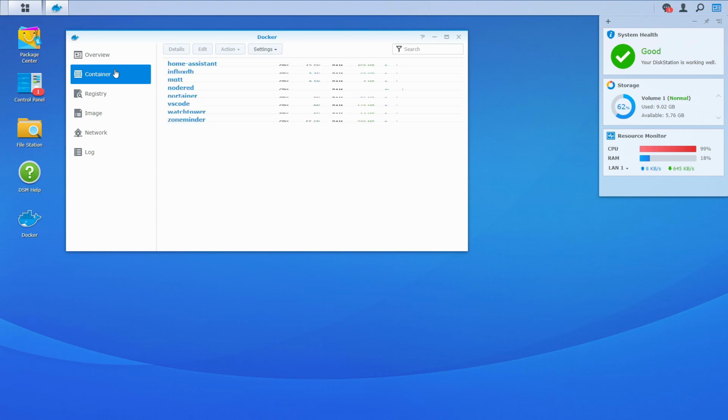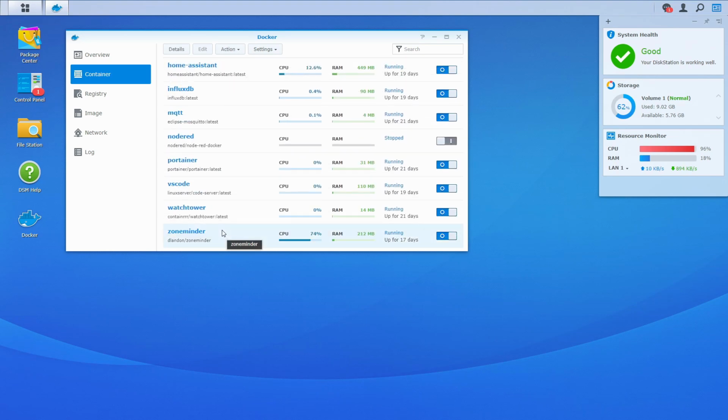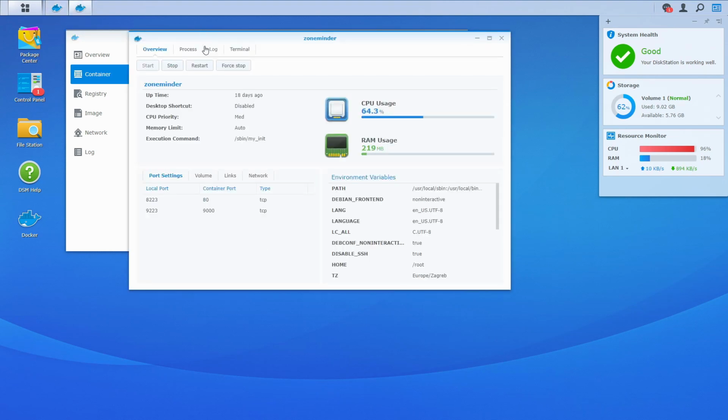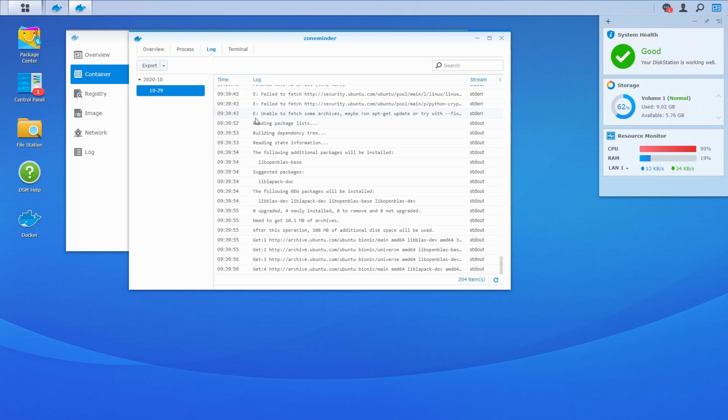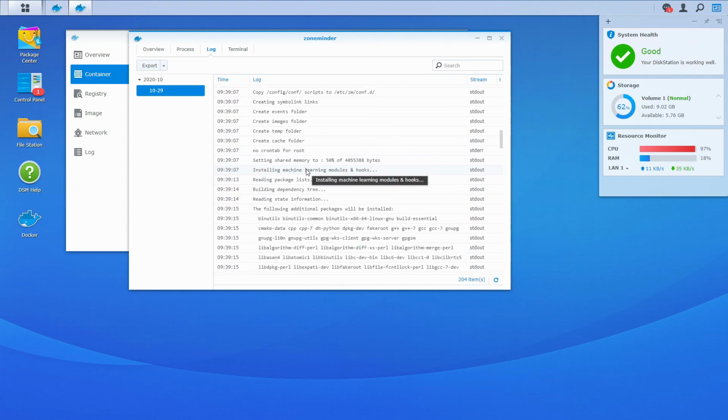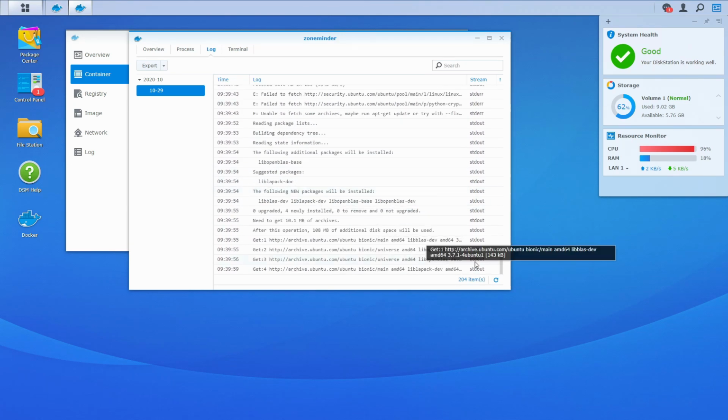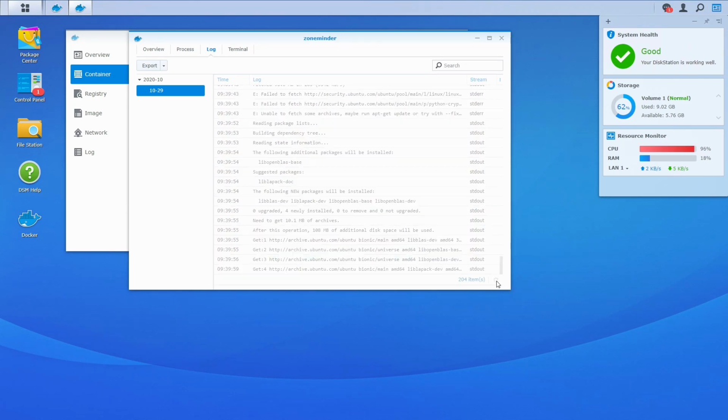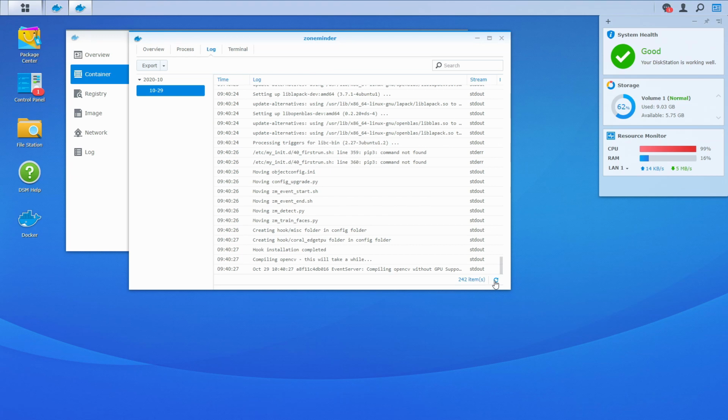container. Let's double click here, log, and as you can see here, things are still getting installed. I'll give this couple of more minutes so everything finishes up installing correctly.